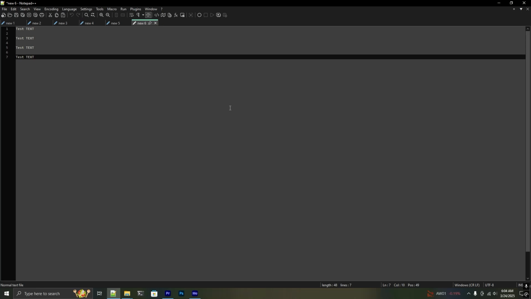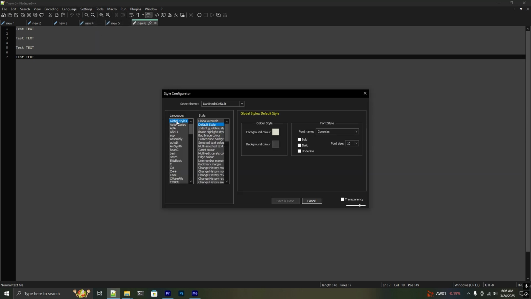Hey folks, in this video I will guide you through how to increase your font size in Notepad++. So after you open Notepad++, what you have to do is go to the Settings tab and click on Style Configurator. In here, click on Global Styles and click on Default Style in these menus, and in here click on this arrow icon and select the font size you want.